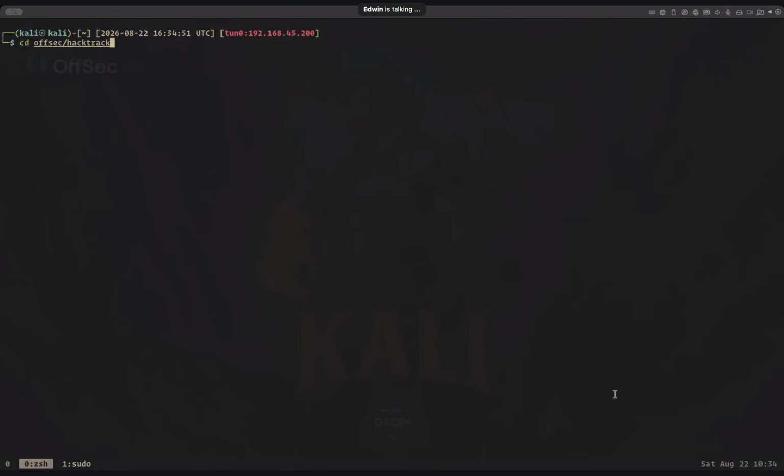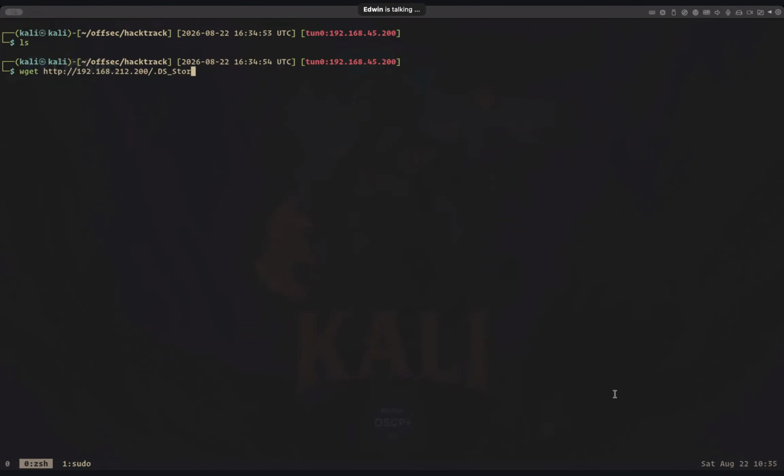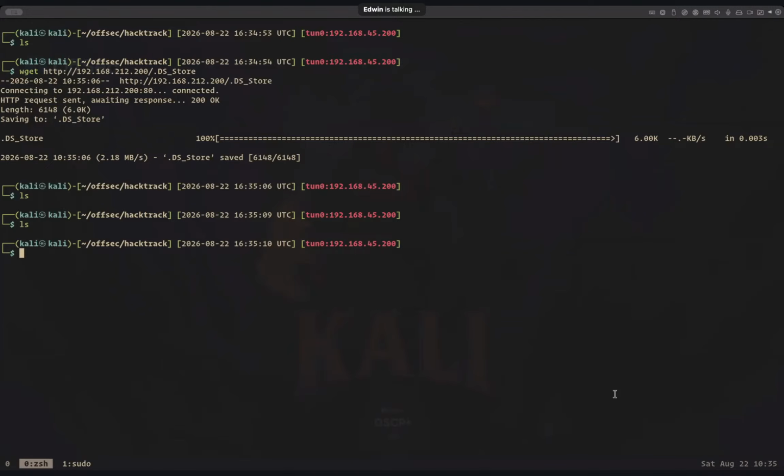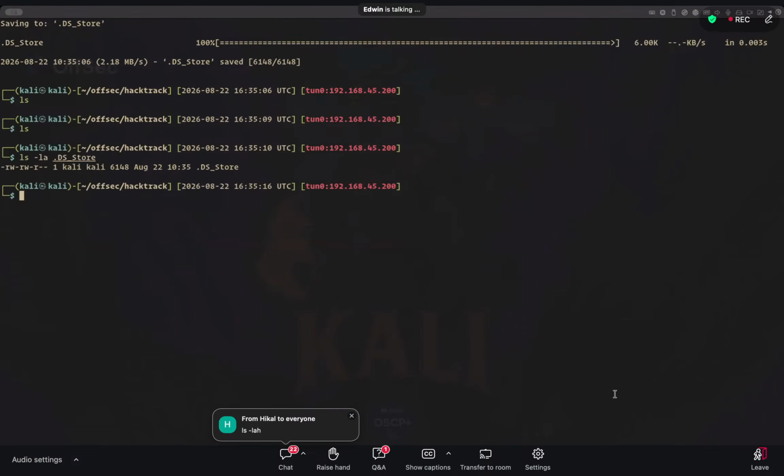Let me see, hack track. Okay, so let me try wget http://192.168.212.200/.DS_Store. Okay, so we have it here, right? Or we don't. Oh, it's a hidden file. Sorry, sorry. Okay, so we have it here.